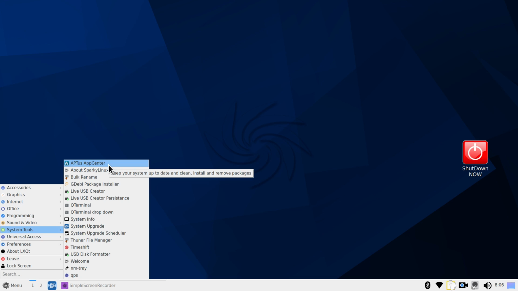APTus or APTus App Center. You can also find it in your welcome screen as a shortcut tab. About Sparky, when I open up the welcome screen, I'll also show some basic information. You can get system information from a lot of different areas in the system. Bulk Renamer, the Debian package installer helper is what I call that. The USB creator and one with persistence, in other words, storage.